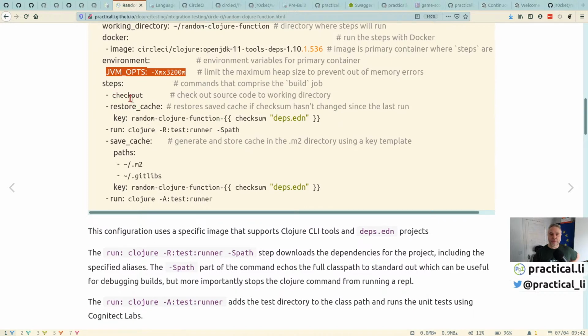Then we've got the checkout step. We've got the restore cache. So this is basically using the function, using the project name to uniquely identify that, and it does a checksum on the deps.edn file. So it uses the project name with a unique ID on top of that as well. When I first run that, there's not going to be any cache, so I need to download the dependencies. And this is what this next step does.